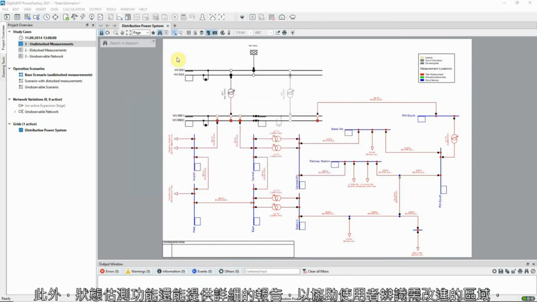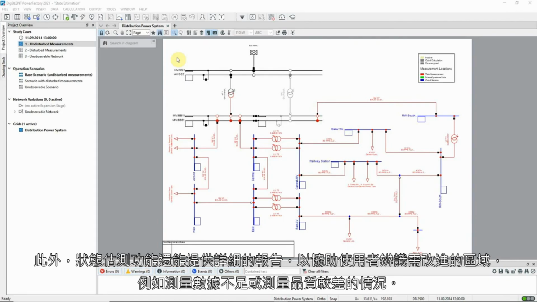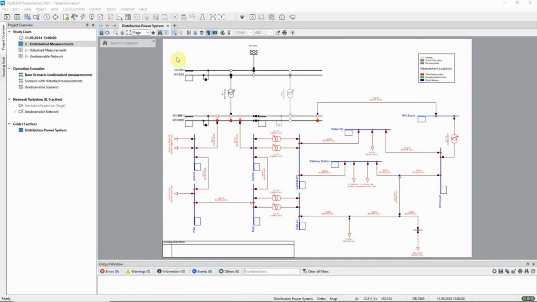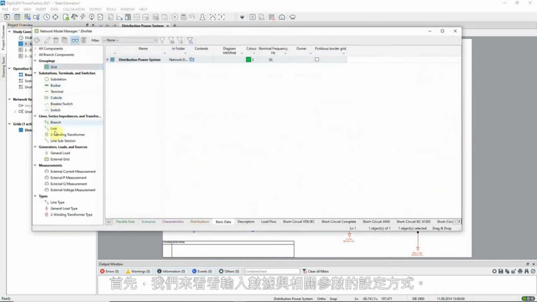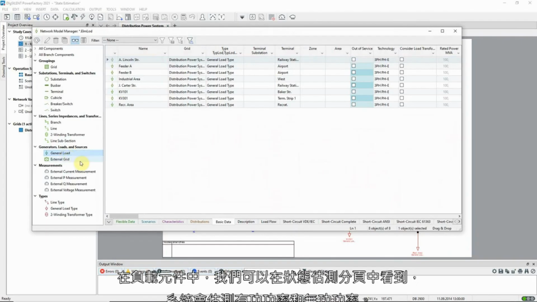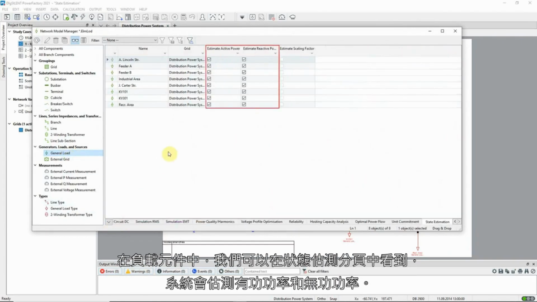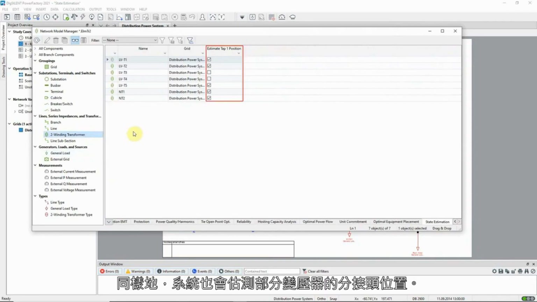The state estimation function then provides the user with detailed reporting, which can be used to identify areas where improvements are required, because the measurement results are insufficient, or of poor quality. Let us first look at the input data and parameters. Starting with load objects, and looking at the state estimation tab, we see that both the active and reactive power are to be estimated. Likewise, the tap positions of a number of transformers.